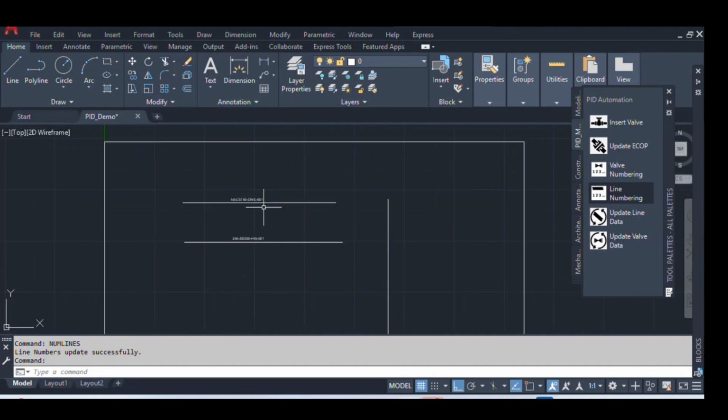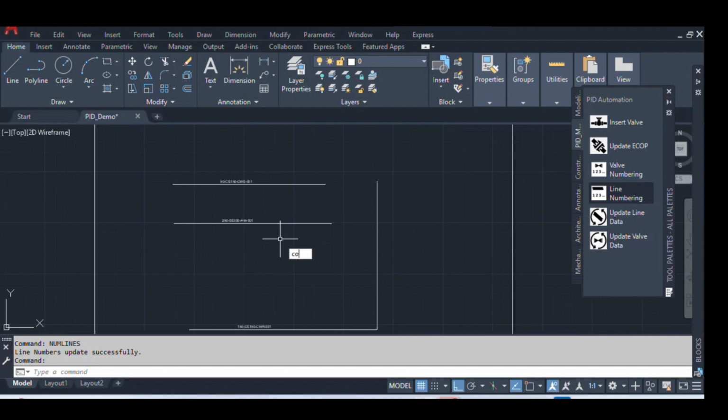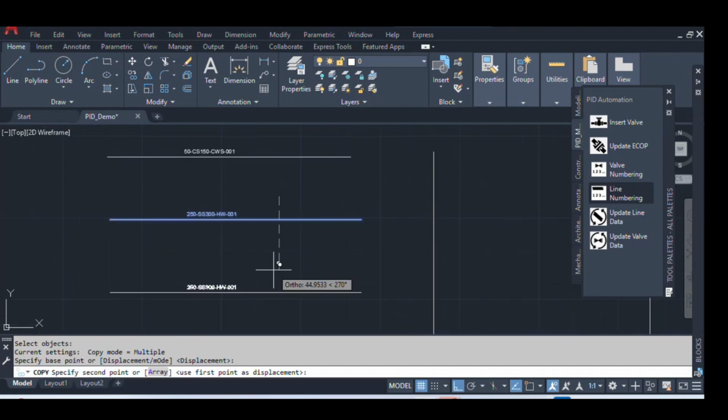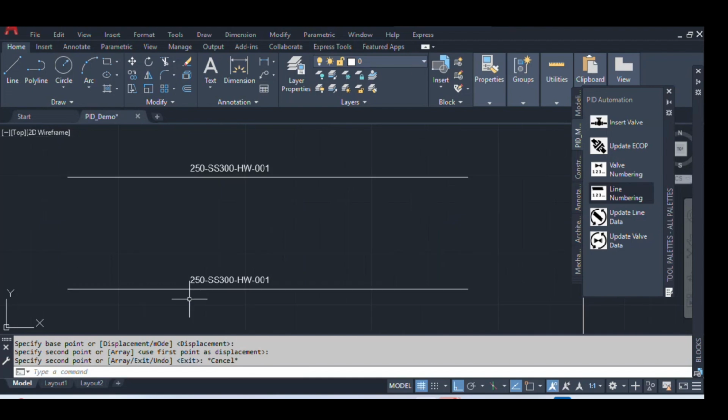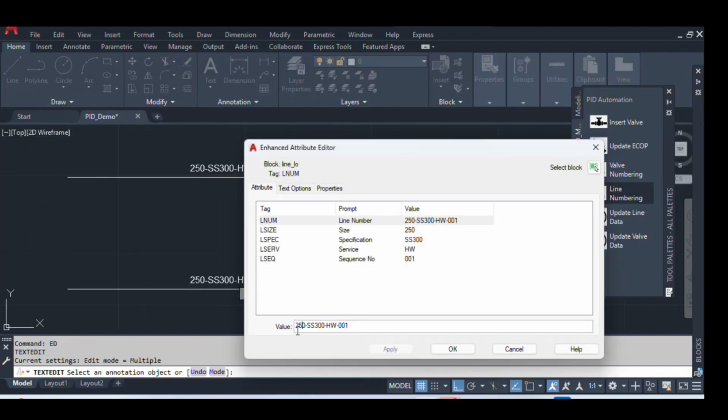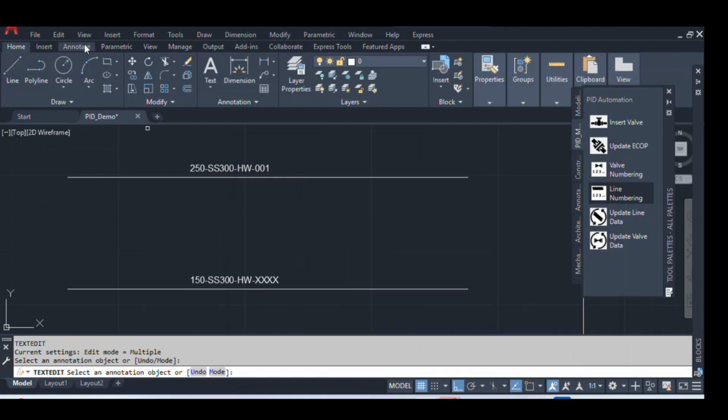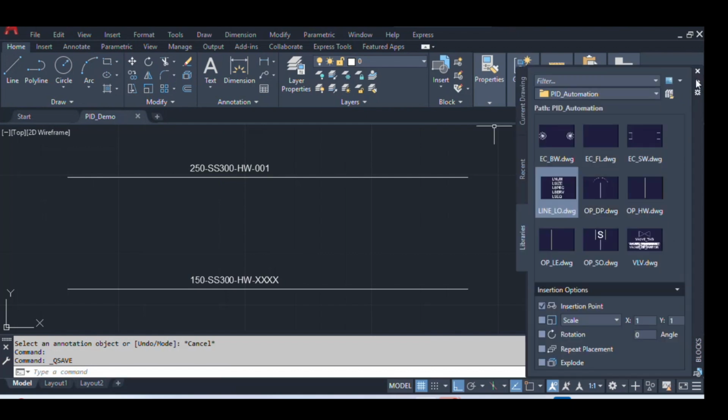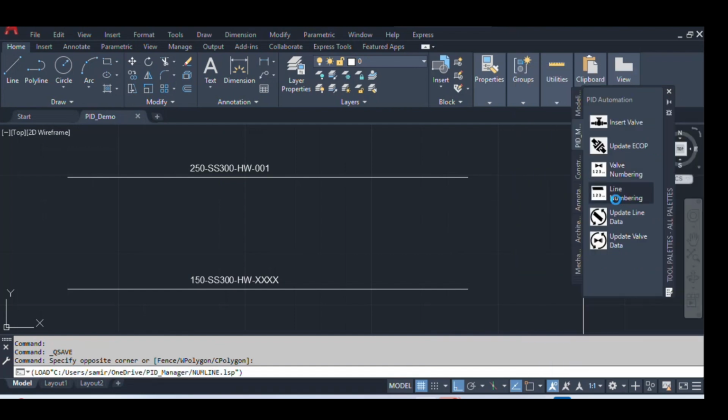one and this. Okay, now if I add one more line number, let the service be HW only, and I'll make it XXXX, say okay. Let me save this, and again let us go back and give the line number. Okay, let me close this again, say line numbering.